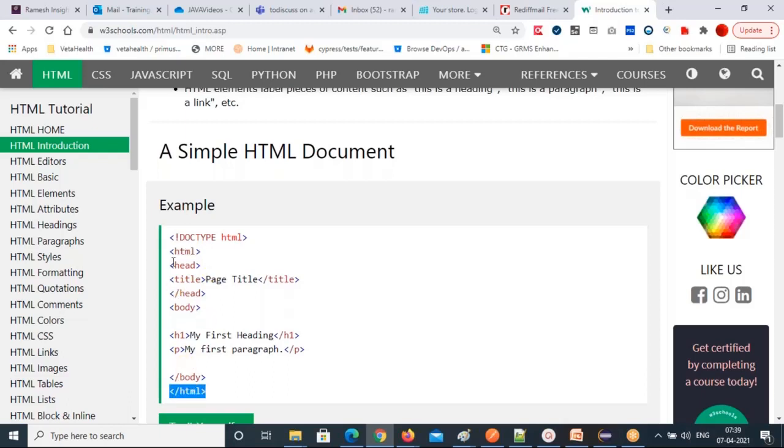So what is the difference between the start tag and the end tag? It's a forward slash. The end tag has a forward slash before the tag name. That's the difference; all are the same otherwise. So basically tags come in pairs: start tag, end tag. Here you can also see the next tag, the head tag.